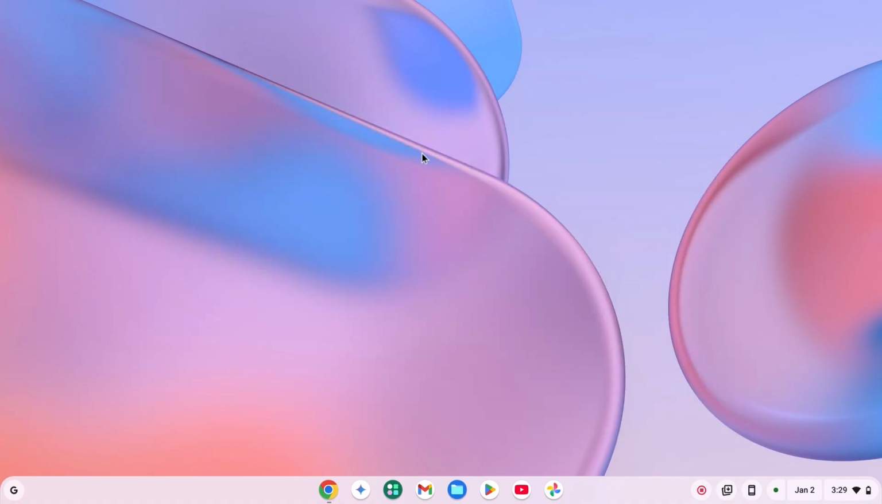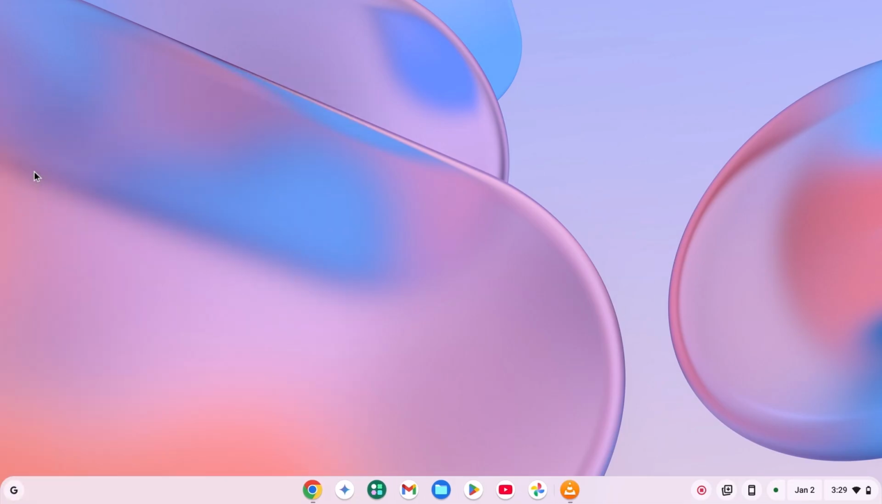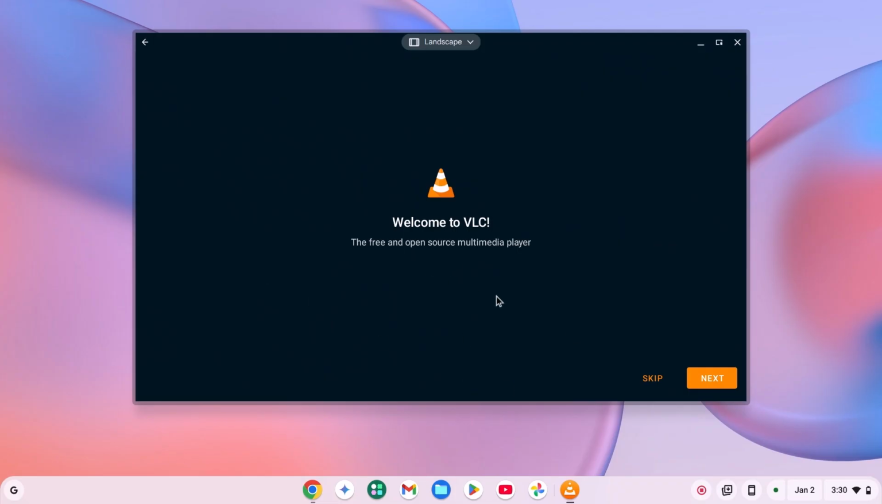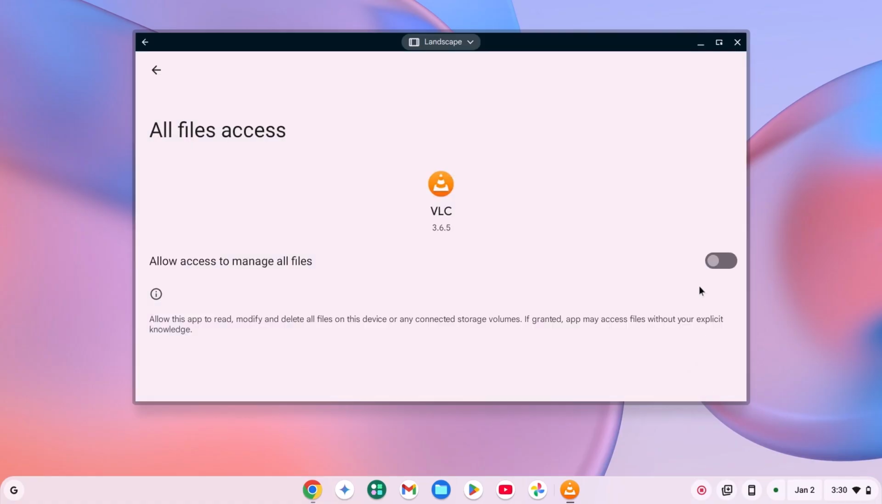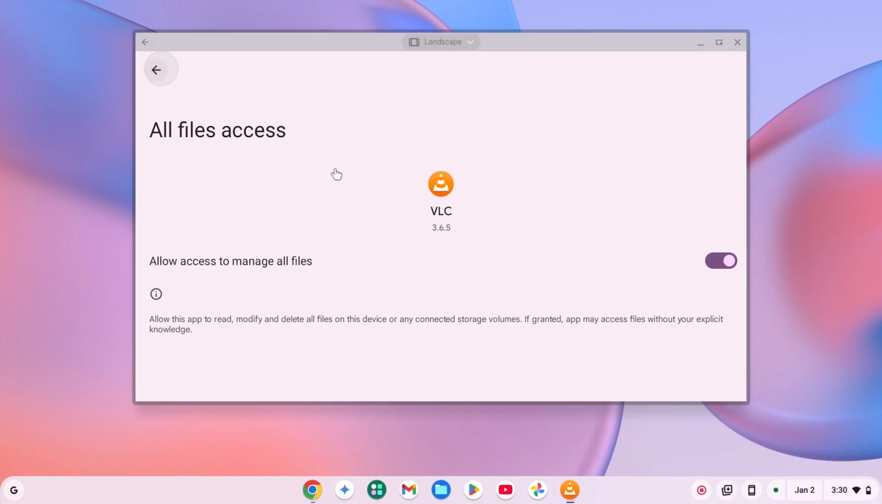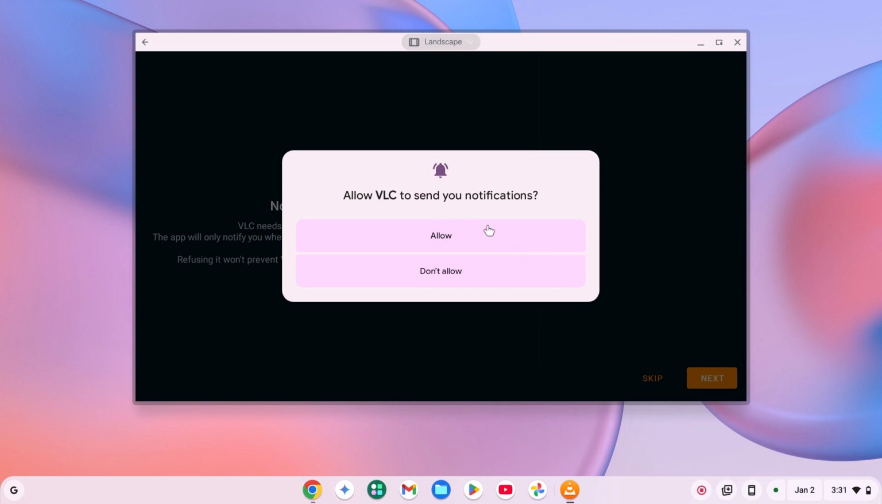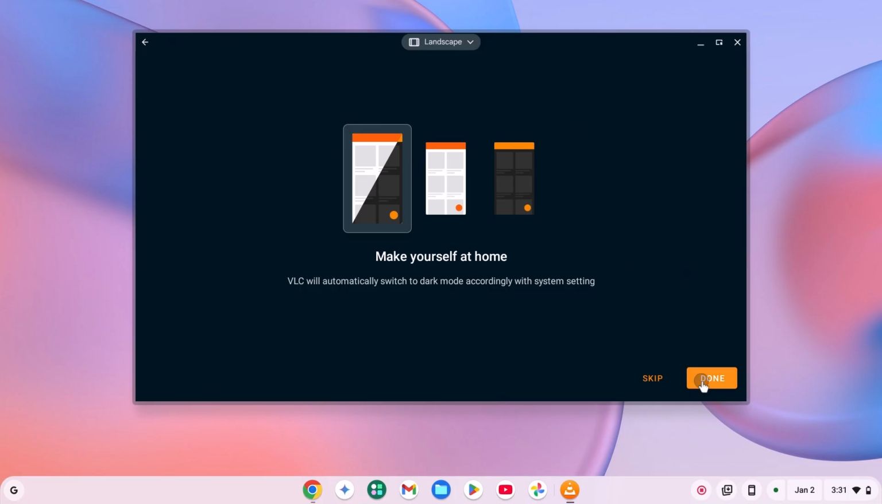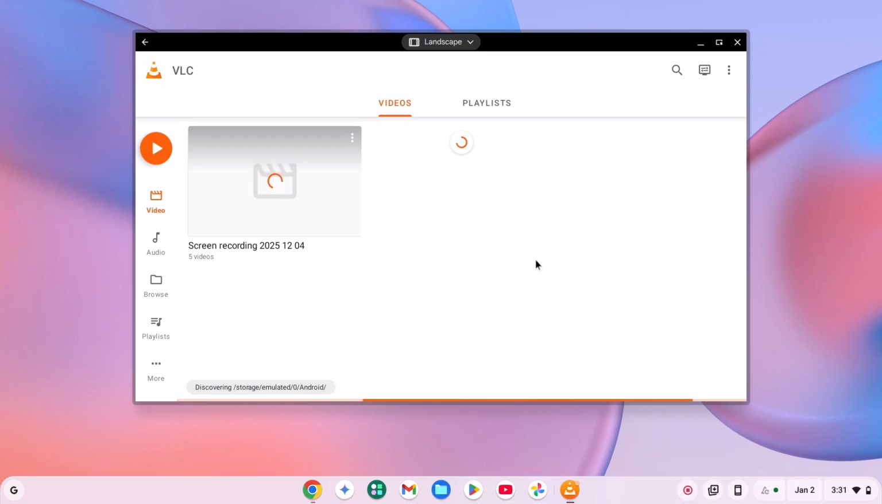Now to use VLC, simply click on launcher icon and look for VLC application. Simply click on it to open. Here you will get welcome screen. Click on next and allow all the required permission. Then click on this back button and click on next. If you get a prompt for notification, simply click on allow, then click on done. Now you are ready to use VLC Media Player on your Chromebook.